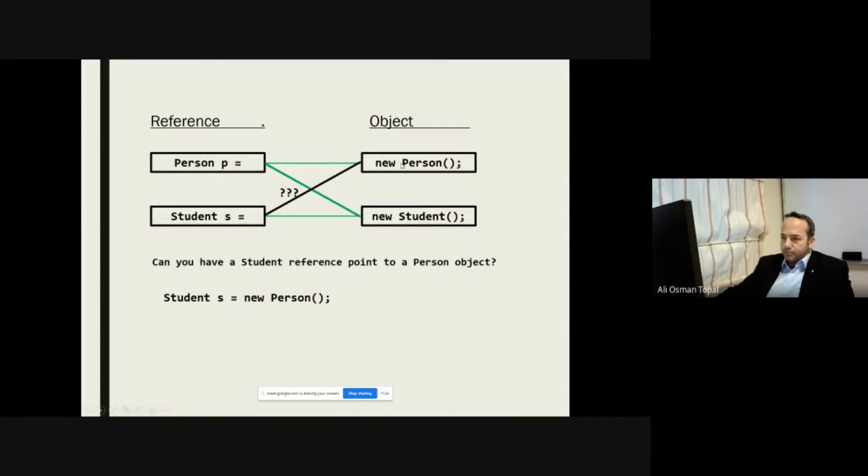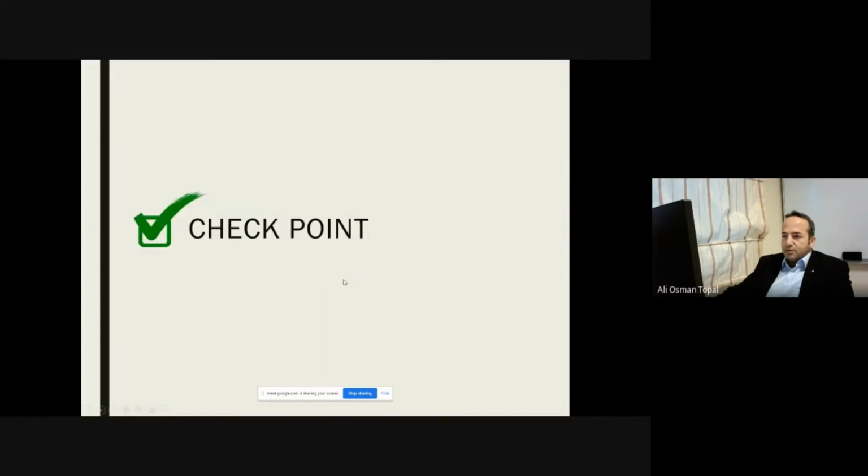Student is a person. Can you have a student reference point to a person object? So one of them should be wrong. You can guess that this is wrong. Not every person is a student. They might be faculty too. So we cannot do such a thing. That's going to be the wrong one.